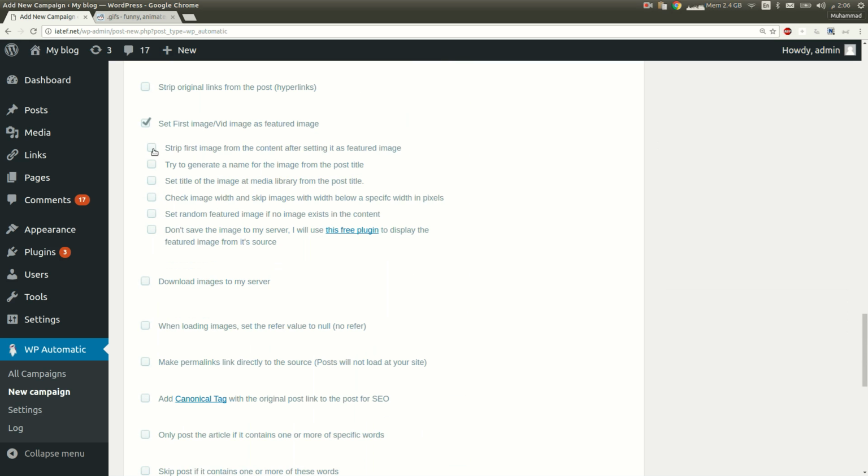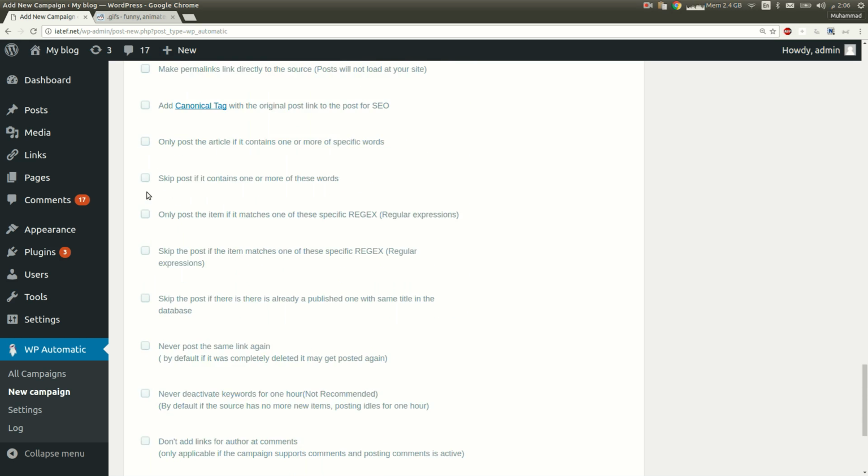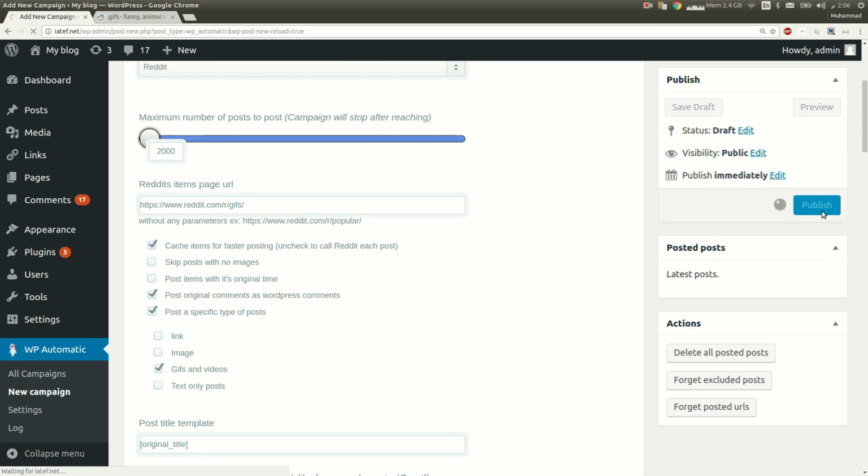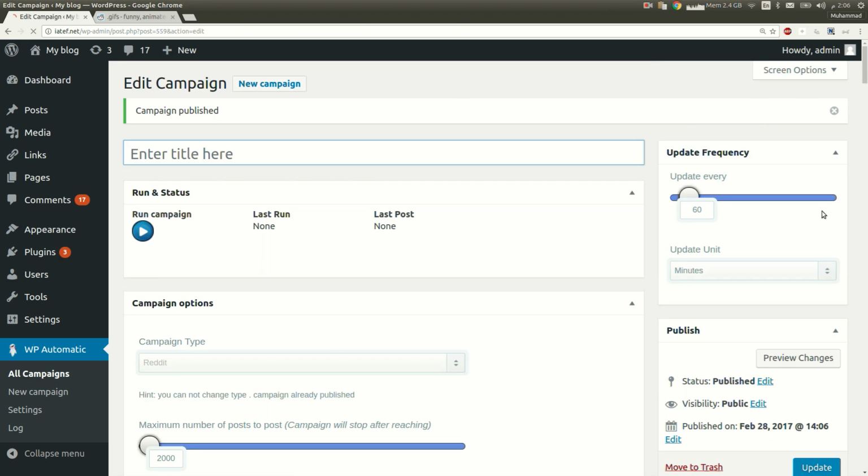Set other optional options. Click Publish. Now the campaign is published and ready for processing. Click Run now.